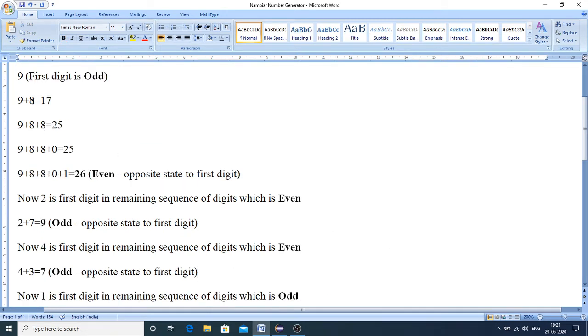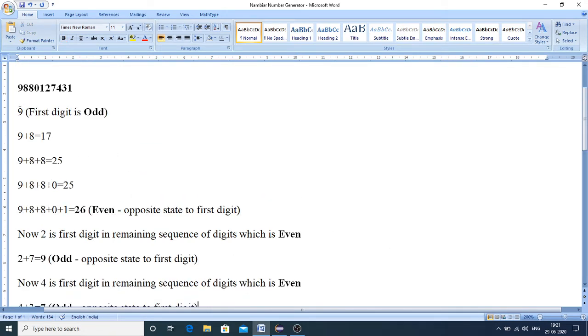So we started with the very first digit 9. We understood its state is odd. So we started summing up the individual digits until we encountered the sum whose state is opposite to the first digit state. Here we identified such a sum, you can see it on my screen, 9 plus 8 plus 8 plus 0 plus 1, that is 26. This sum I have stored in some temporary place, and the next digit is 2, which is even.